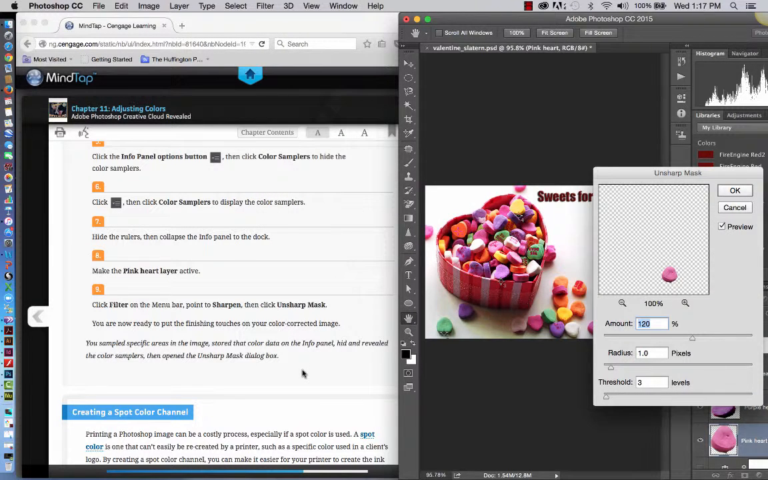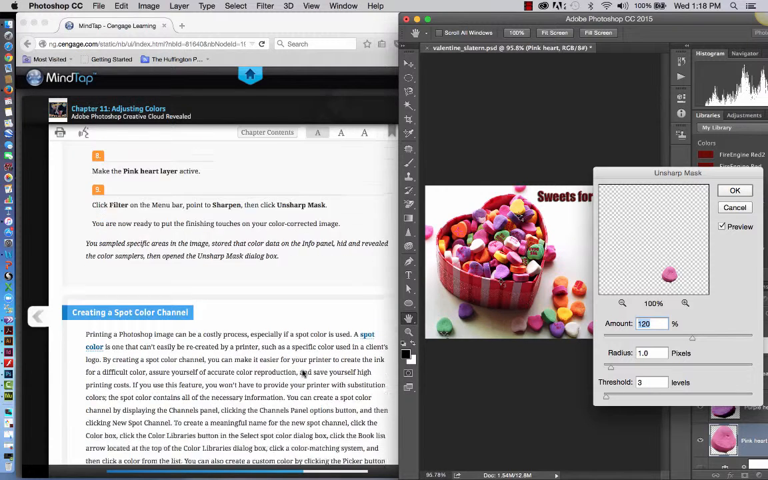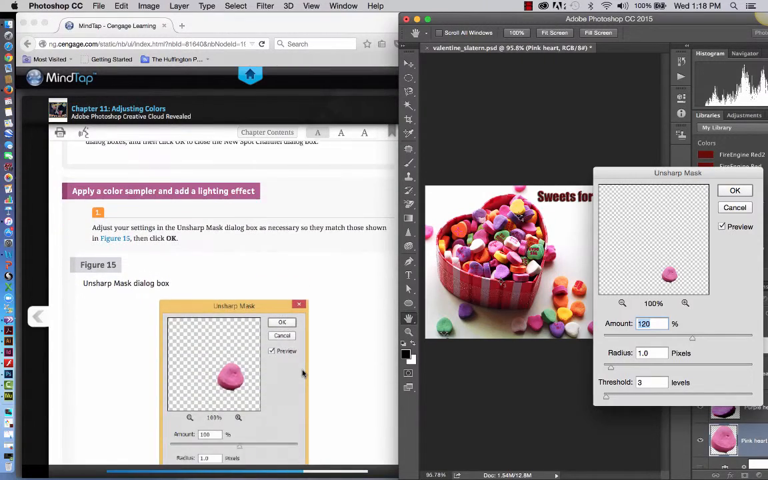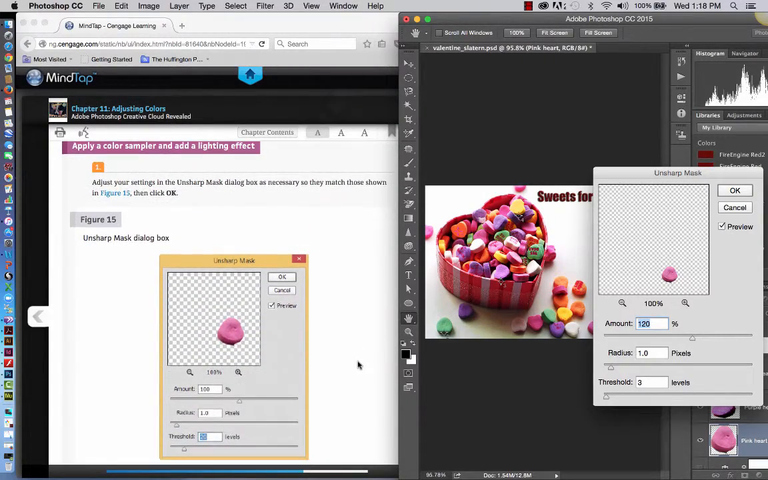We're now ready to put the finishing touches on our color-corrected image. We sampled the specific areas in the image, we stored that color data on the info panel, hid and revealed the color samplers, and then we opened the Unsharp dialog box. We got quite a bit done with this exercise. We are now going to work in applying a color sampler and then adding a lighting effect.